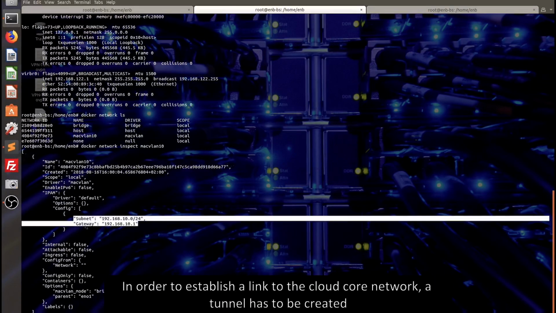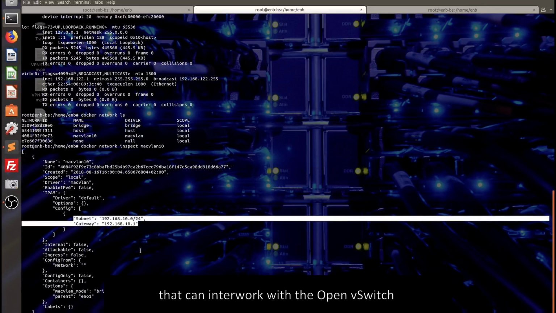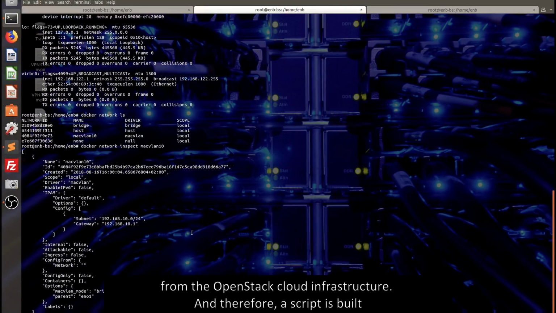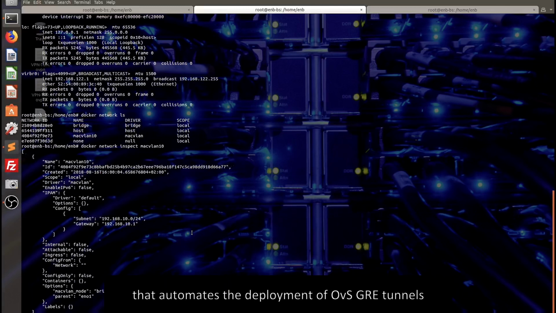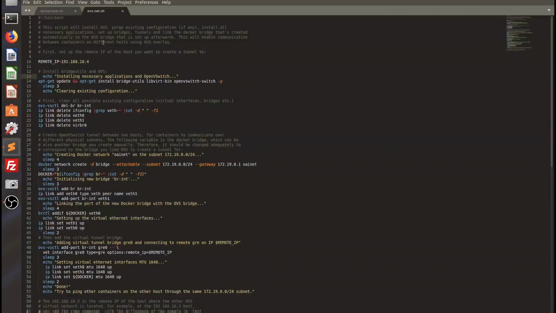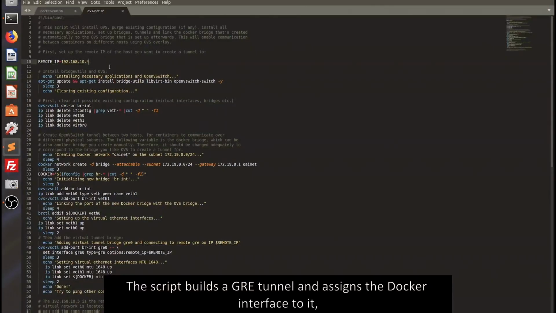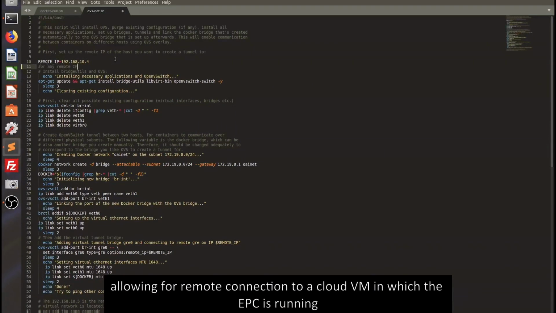In order to establish a link to the cloud core network, a tunnel has to be created that can interwork with the Open vSwitch from the OpenStack cloud infrastructure, and therefore a script is built that automates the deployment of OVS GRE tunnels. The script builds a GRE tunnel and assigns the Docker interface to it, allowing for remote connection to a cloud VM in which the EPC is running.